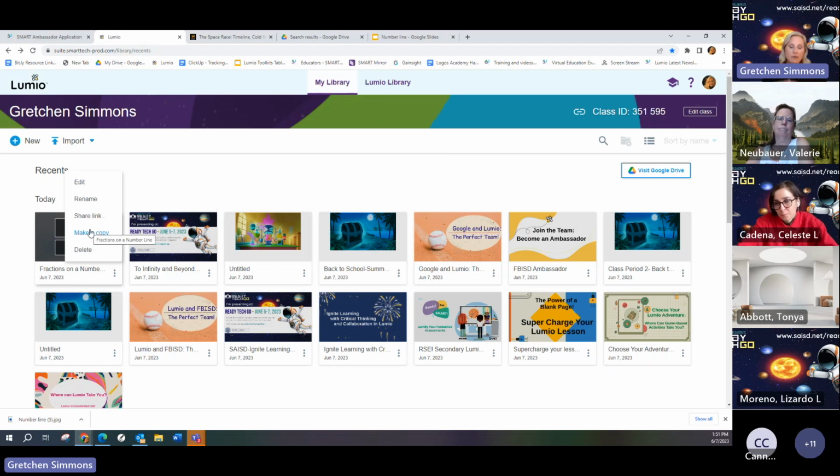I can also go into those 3 dots, click it one more time. Here's that make a copy. Remember, this is important. If I have 3 math classes, I'm going to want to make 3 copies of this fractions on a number line lesson. Then I'll probably rename them class period 1, class period 2, class period 3. Because remember, any work that is done in your Lumio lesson now lives in that Lumio lesson forever.